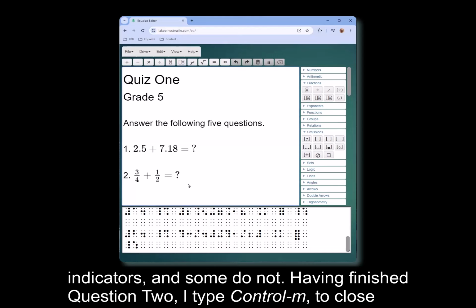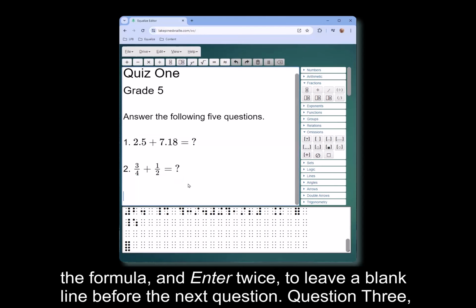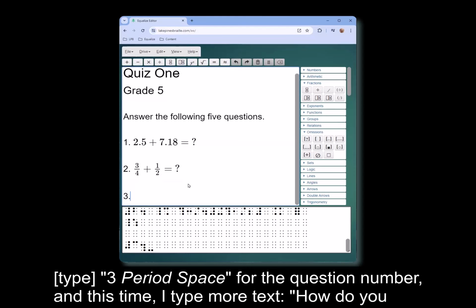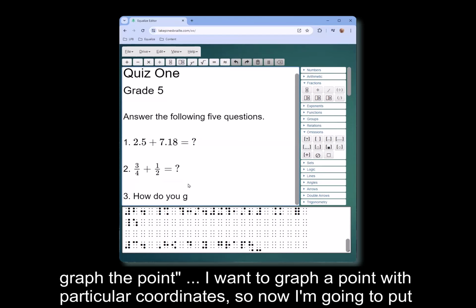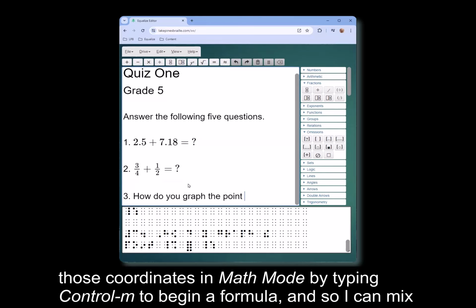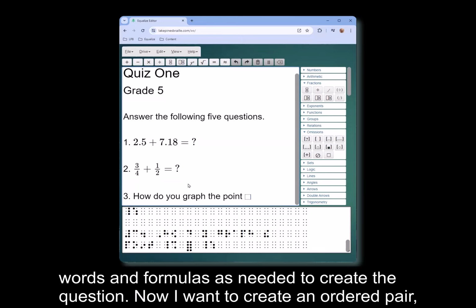Having finished question 2, I type Control M to close the formula, and Enter twice to leave a blank line before the next question. Question 3, 3 period space for the question number, and this time I type more text. How do you graph the point? I want to graph a point with particular coordinates, so now I'm going to put those coordinates in math mode by typing Control M to begin a formula, and so I can mix words and formulas as needed to create the question.